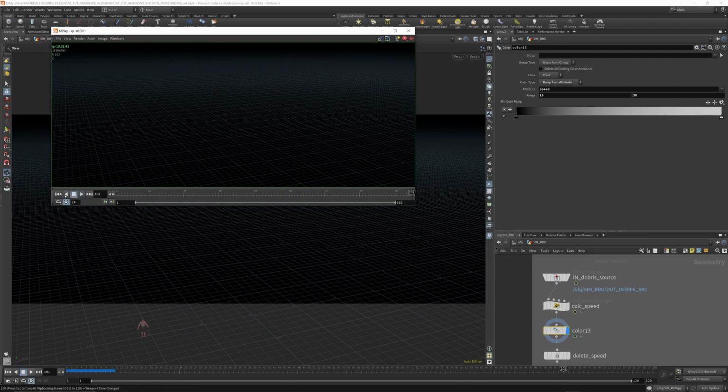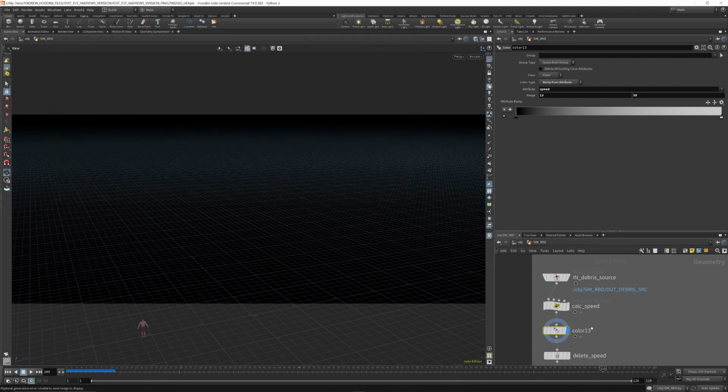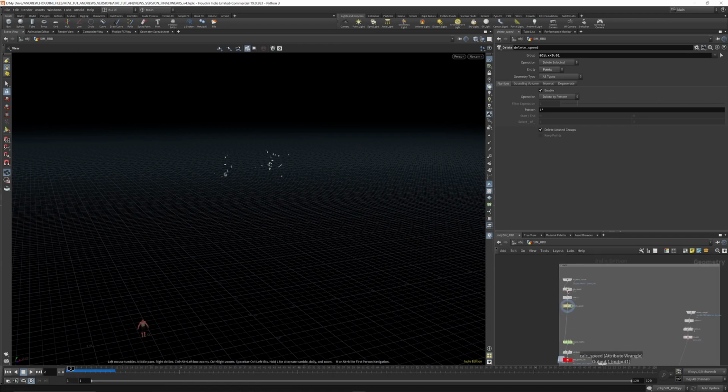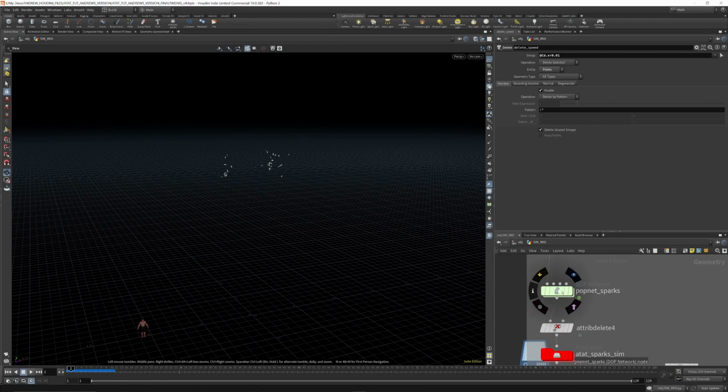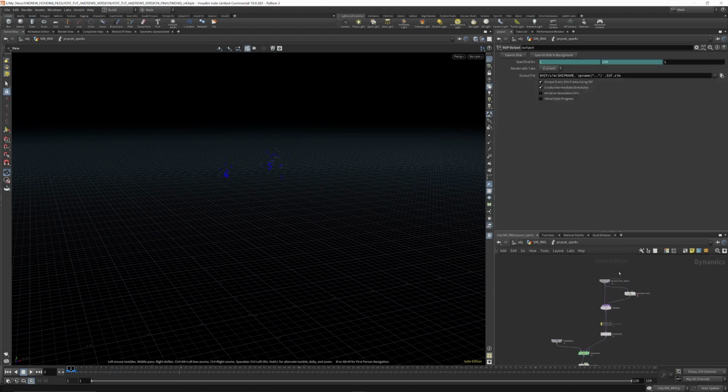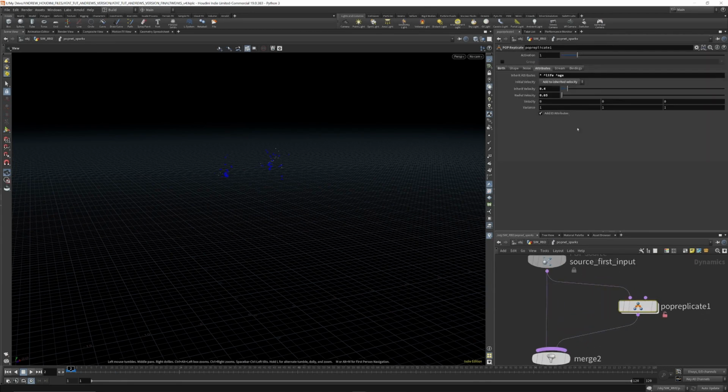I just have this very first impact here. And I'm then deleting anything that isn't white. So we just got these points on the very first frame. And I'm feeding that into a pop simulation. And it's pretty simple. We just have a pop replicate.